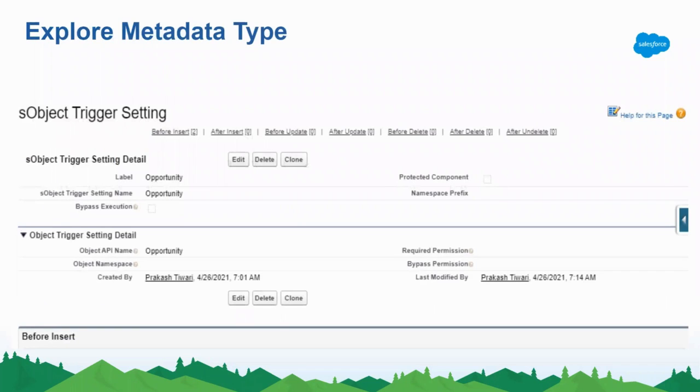The first metadata type is on the object level. Here we have about 4 to 5 fields which we need to fill. The first field is the metadata type record name, for the object on which we want to use this logic. Then there is the object API name. Here we need to put the object API name, and in the object namespace we need to put the namespace of that object.